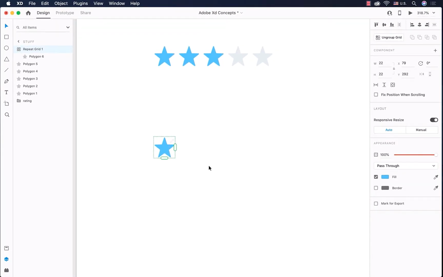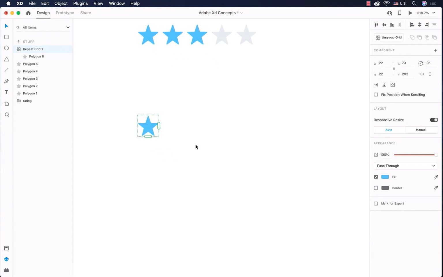Right now, if we play with this handle on the right-hand side, we are going to have more stars horizontally. And if we want to play with the one at the bottom, we are going to have more stars vertically.